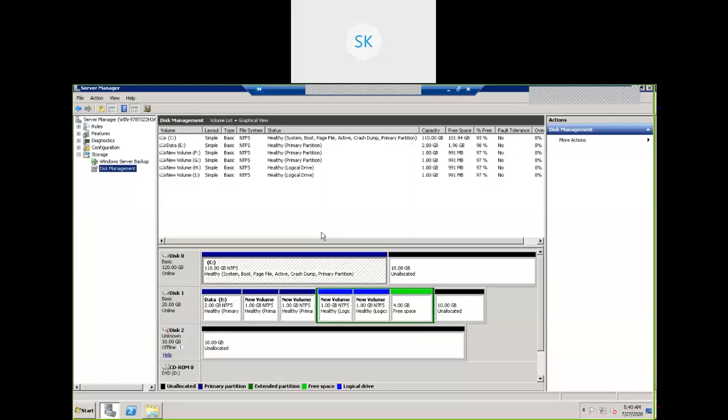Now the disk is added. What options can we use to make it usable? Disk 2 is available. First, whatever disk is available, we need to make it online. Right click on disk 2, and there is an option online. Click on online. It is showing as online but unknown and not initialized.